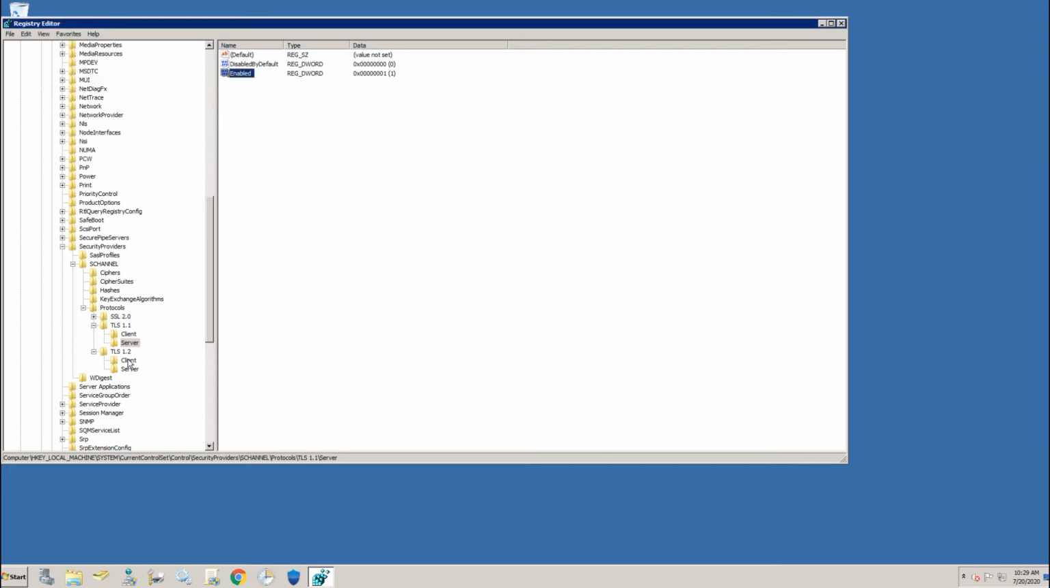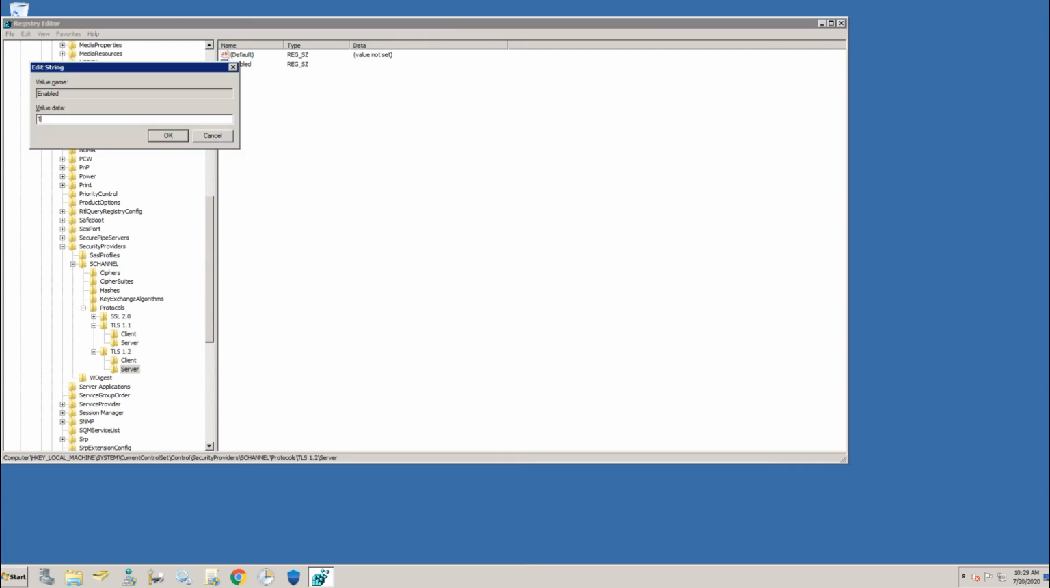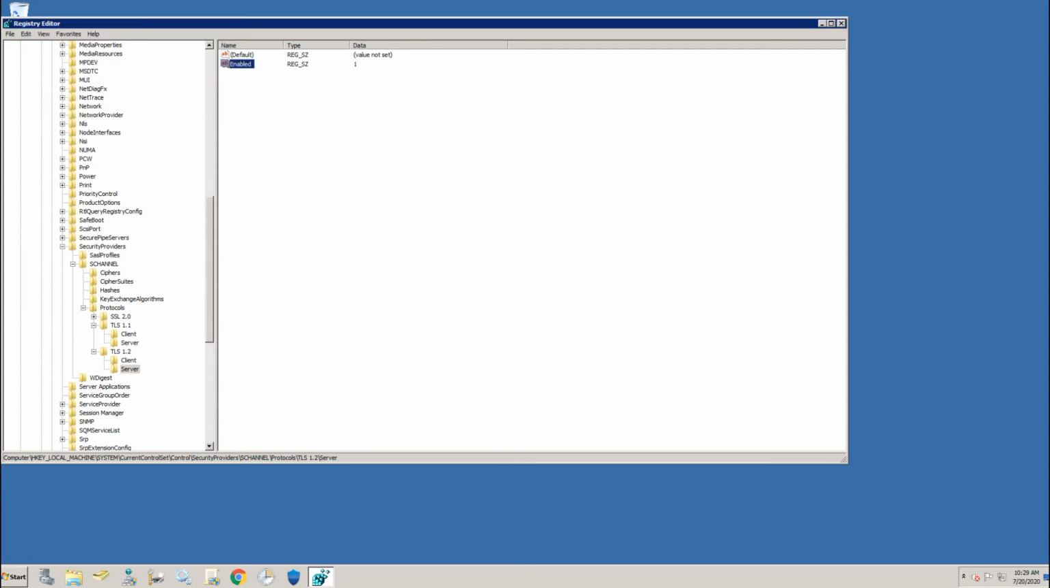And we definitely need TLS 1.2, so we're going to do that same thing here. Enabled for the server, Enabled, then we have to create those DisabledByDefault values, and then DisabledByDefault. Perfect.